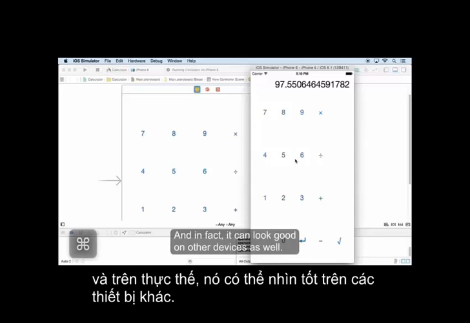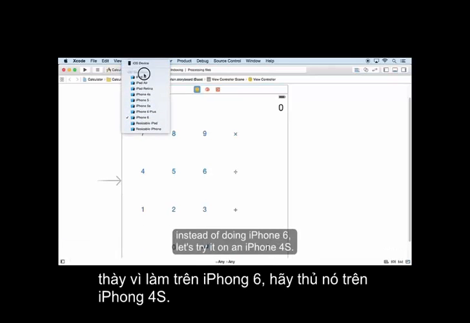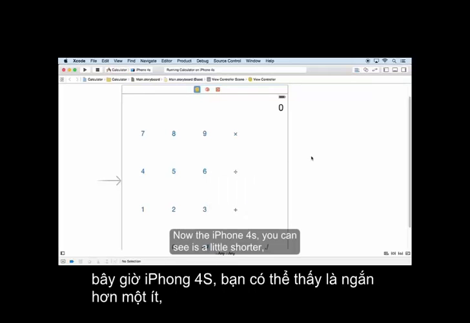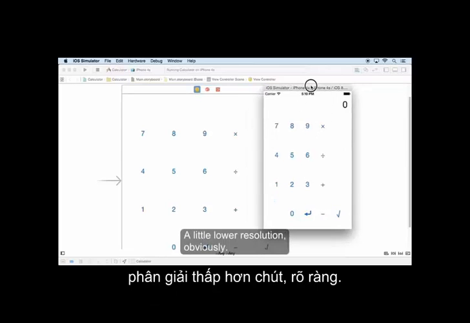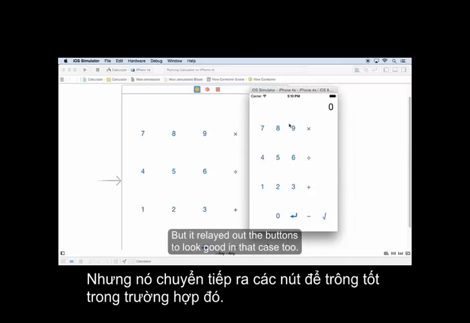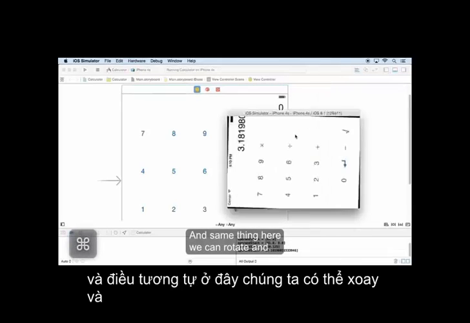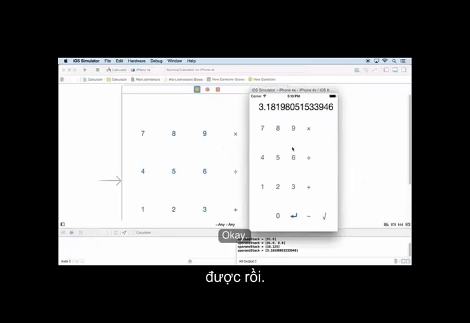And in fact, it can look good on other devices as well. So let's go over here, and instead of doing an iPhone 6, let's try it on an iPhone 4S. Okay, so I'm just going to switch the simulator here. Let's run that. Now the iPhone 4S, you can see, is a little shorter. It's not quite as tall. A little lower resolution, obviously, but it relayed out the buttons to look good in that case too. So there's 9 times 9 divided by 8, square root, etc. And same thing here. We can rotate, and it'll look good on this one as well.